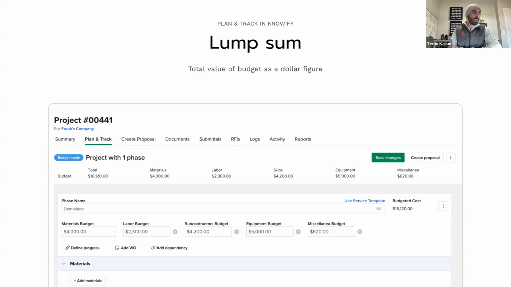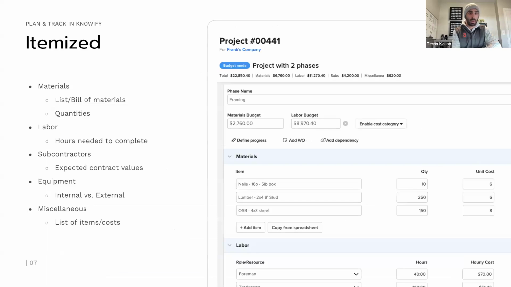And if we're trying to just quickly build a budget, there's nothing wrong with ever setting up a budget like this. But if we ever want to get more granular and a little bit more automation out of Knowify, we can look into creating itemized budgets. This is where we are setting up a budget where instead of just saying $2,760 for materials on framing, I can write in, I need to buy nails and lumber and strand board. Here's how many of them I need to buy. Here's how much they cost per unit. And have Knowify build out that materials budget dollar figure for me.